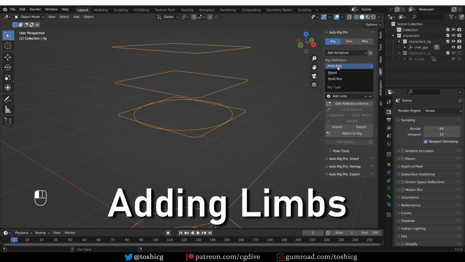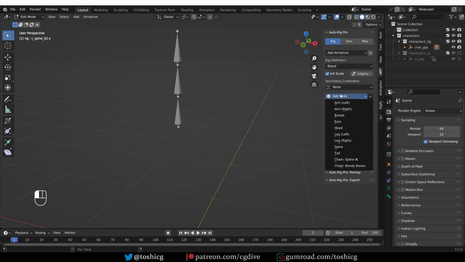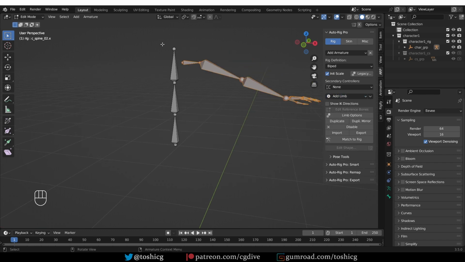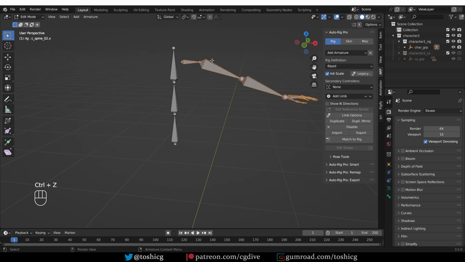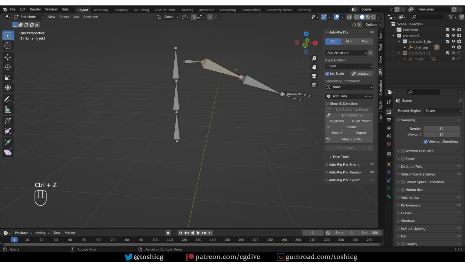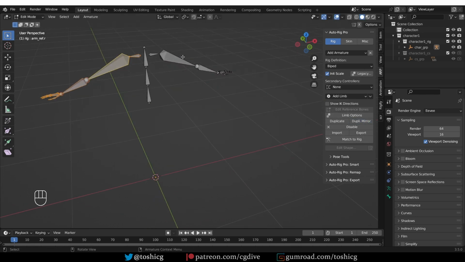I'm going to switch the definition to biped, edit reference bones, and I may want an arm, so let's add a left arm, and we'll get an arm on the left side of the character. If I want another arm on the right side, I have a couple of options. I can choose the right arm, or if I undo, I can simply select one of the bones of the left arm and choose duplicate mirror, and that will give me the exact same arm on the other side. So if I undo, if I have tweaked this arm a little bit and choose duplicate mirror, that will give me the exact same arm structure on the right side.